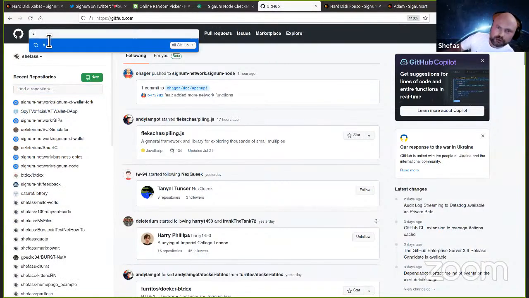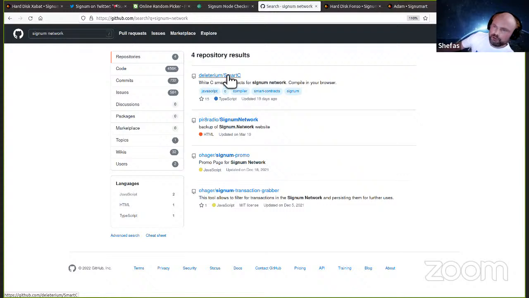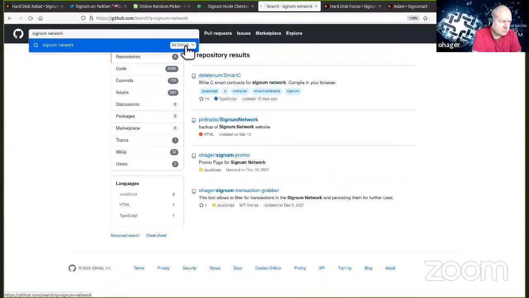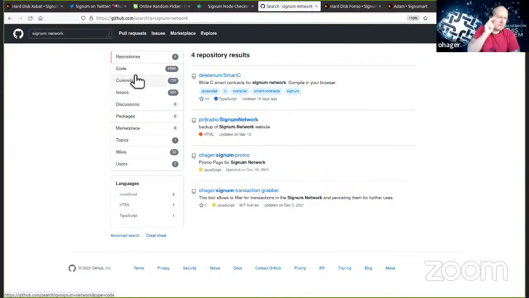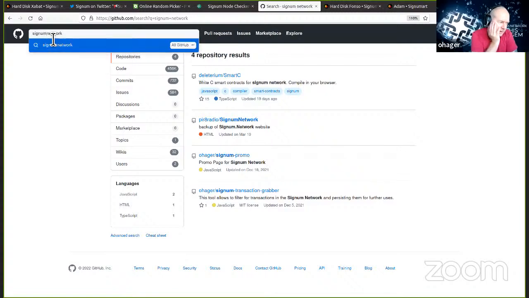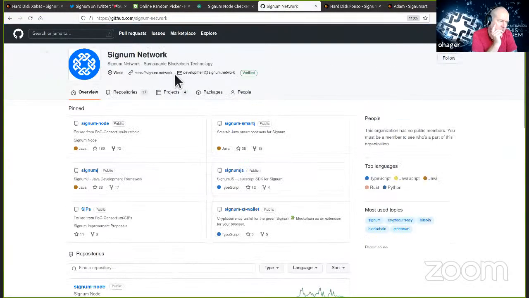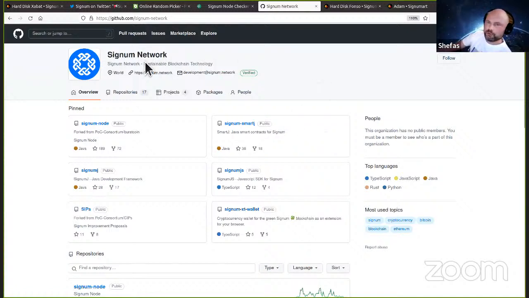I will show our main Signum network. Here you see Deleterium's, but I don't see our main one. That's weird, it should be the organization, to be honest. I think the name is signum-network. Yeah, here you can see our Signum network organization.